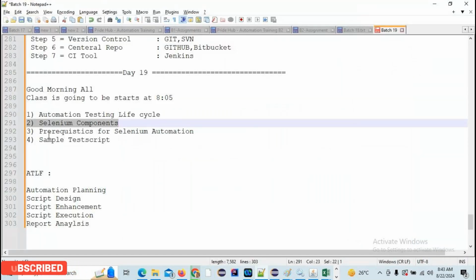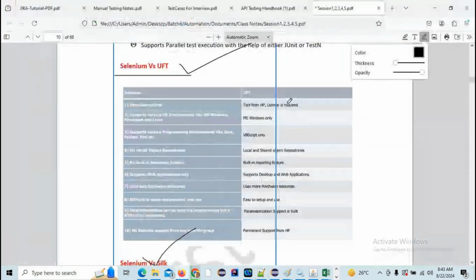What is the next topic? Prerequisites for Selenium automation. If you want to do automation at present, what should you have? You should have a proper laptop with a minimum configuration of 3 GB or 4 GB RAM, or 2 GB RAM is also fine. That is the minimum configuration to work on it.